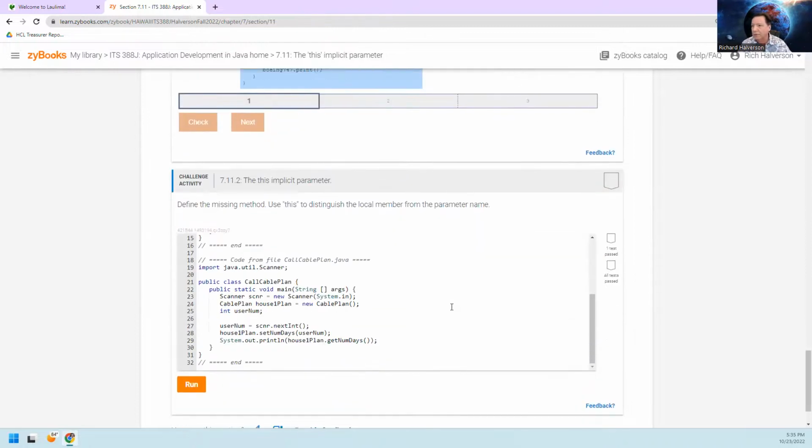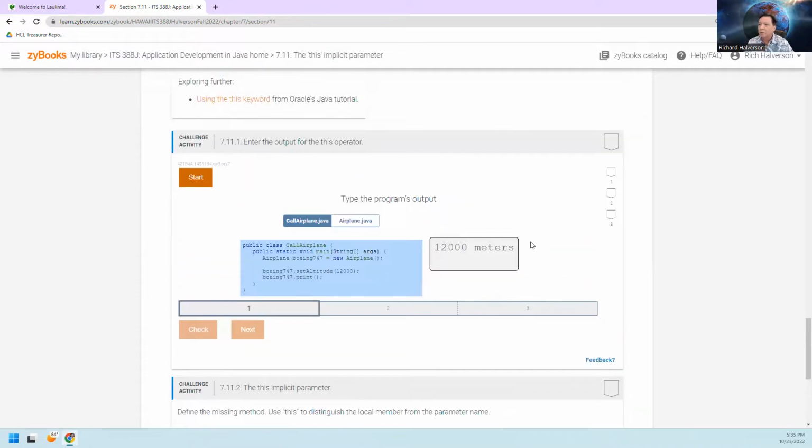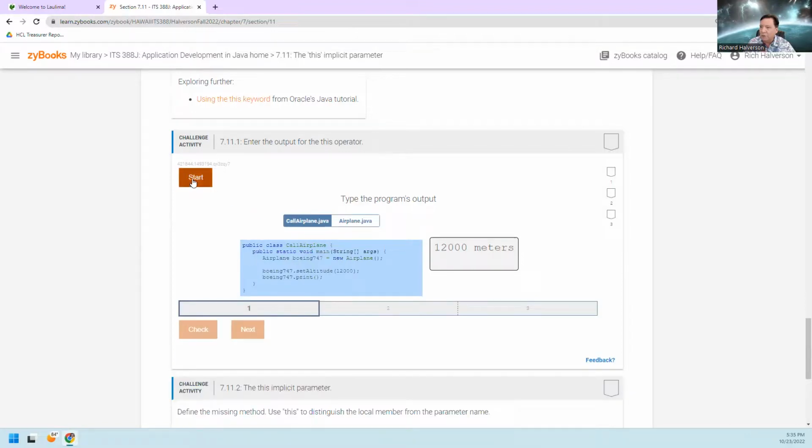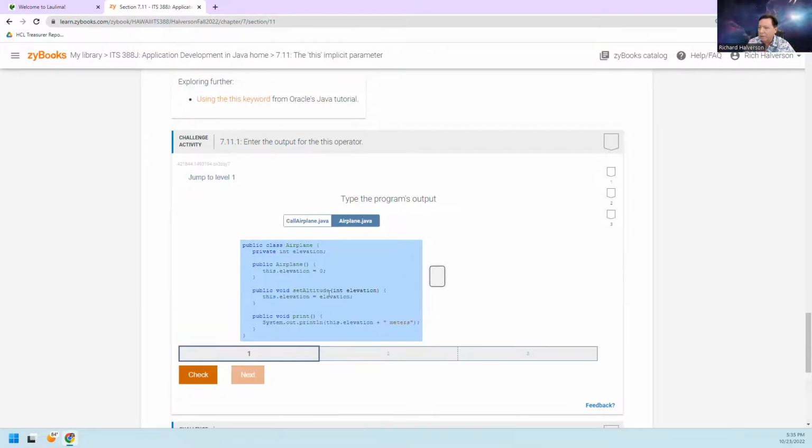Here's a couple of challenges. Let's do these. Enter the output for this operator. Okay, so here we have a class called airplane, and it just has one private field called elevation. And when you create a new instance of an airplane, the elevation is 0. And here you can set the altitude, and here it prints out the altitude in meters. So let's start this up. And we have this 0 elevation, meters.